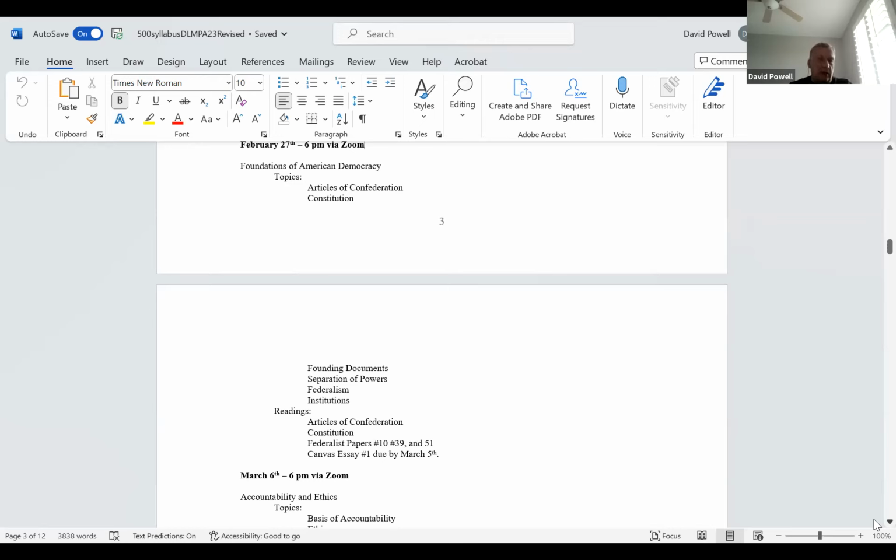10 looks at factions, that's Madison telling us about factions, and it will form the basis for your first graded Canvas essay. So in order to do that first graded Canvas essay, you'll need to have read Federalist Paper number 10. And then Federalist Paper number 39, again written by James Madison, provides for us a rationale for the Constitution and why the Constitution is nothing to be feared, and why the Constitution is a combination of both a national as well as a federal approach.